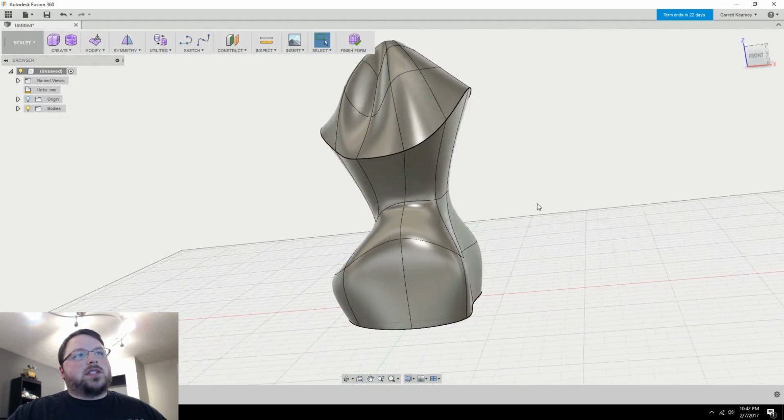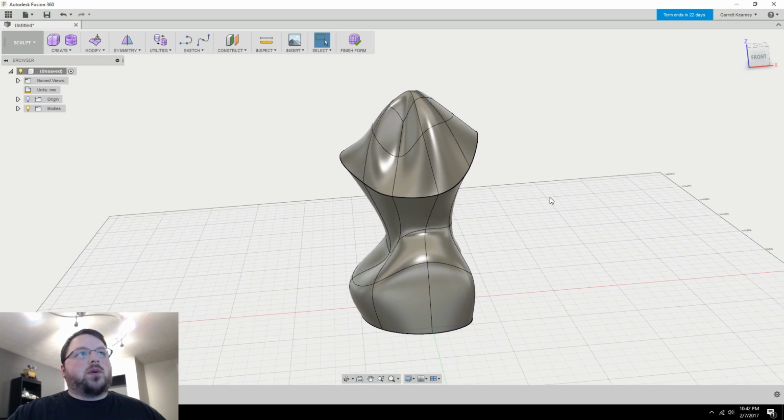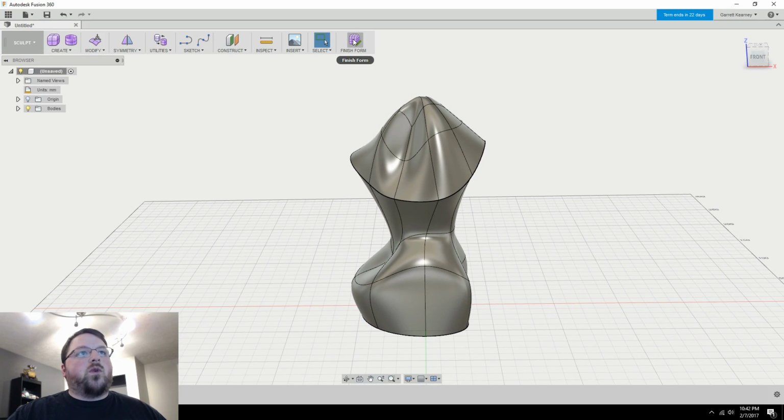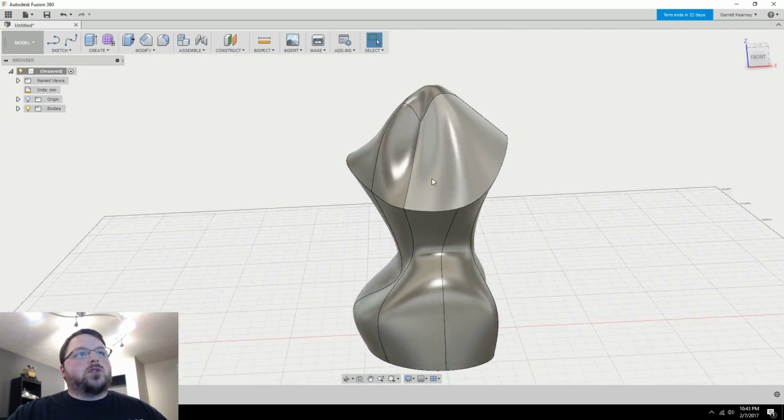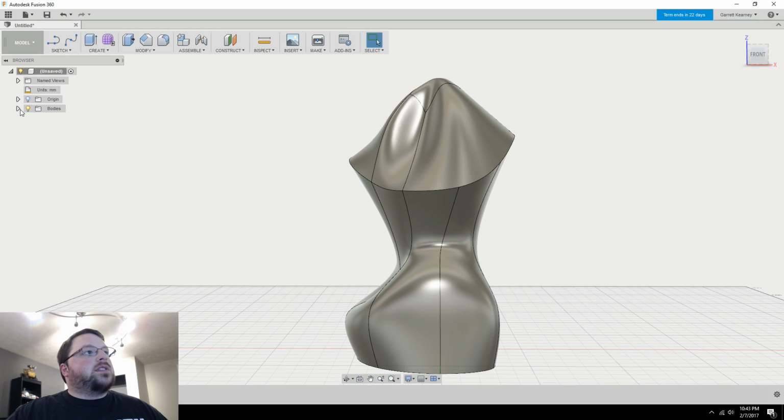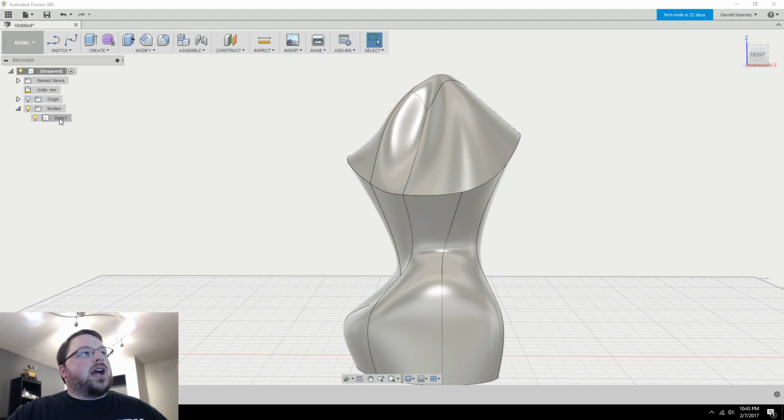So I think this object is definitely interesting enough to give it a print. So I'm just going to go ahead and click finish form. And now, as you can see, we're back in the modeling area and we can do just the normal stuff that you do in Fusion 360 with these pieces. And you can see over here, we have an actual body.